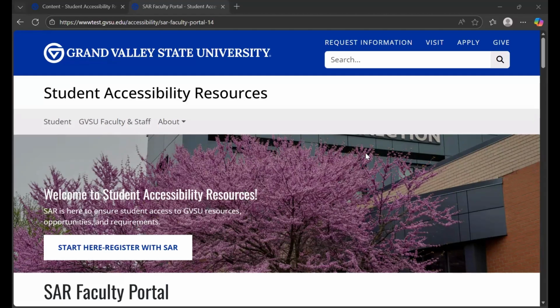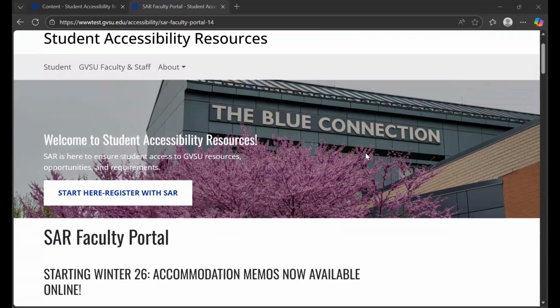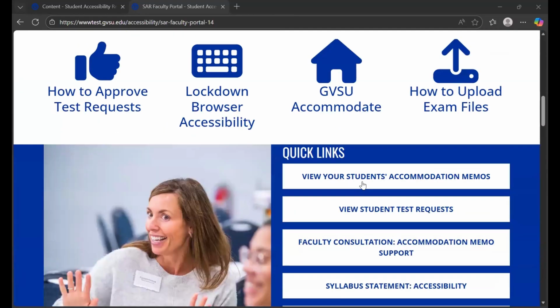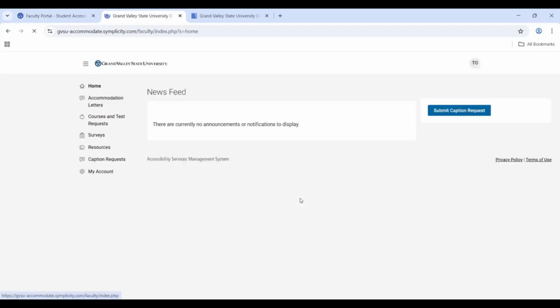From the Student Accessibility Resources page, navigate to the SAR Faculty portal. From the faculty portal, you have different options under the quick link. Scroll down and click on View Students Requests. You'll be taken to a new tab where you would have to select if you're a faculty or a student. As a faculty, you click the faculty option.